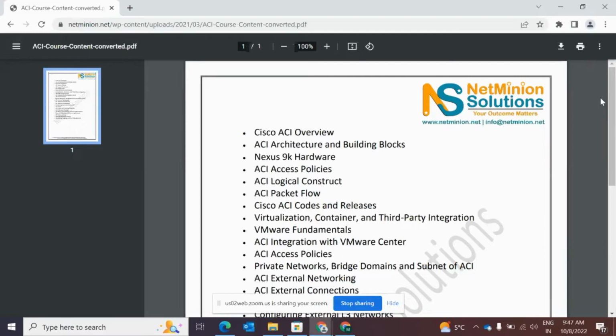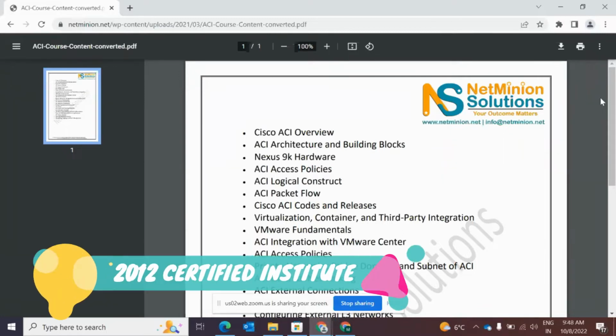Then slowly we will move towards the ACI access policy. Let's say you need to connect a server in ACI. What configuration do you need to do? What policy do you need to create? That we slowly start looking into.